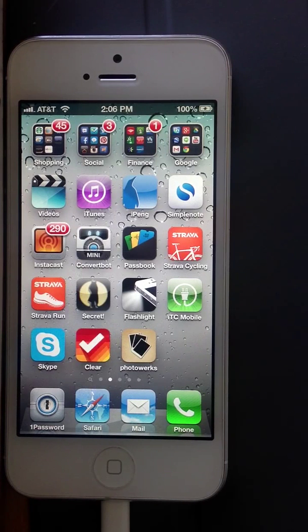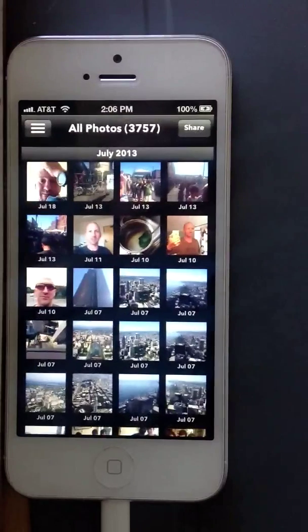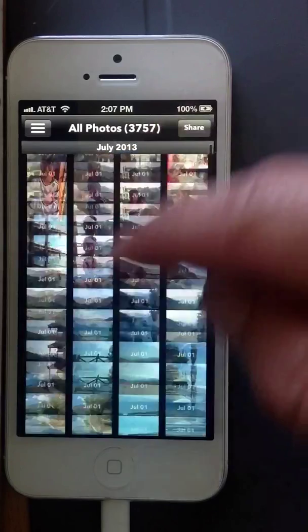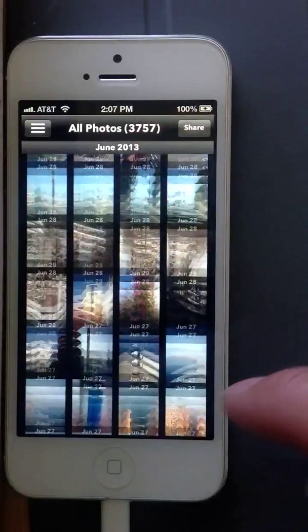Okay, so I'm talking about Photowerks, which is my app for organizing photos based on metadata captured within each photo, so date, location, etc. So when you launch the app, basically the app already has parsed all your photo data and is grouping everything by date. So I can scroll and see the various dates.